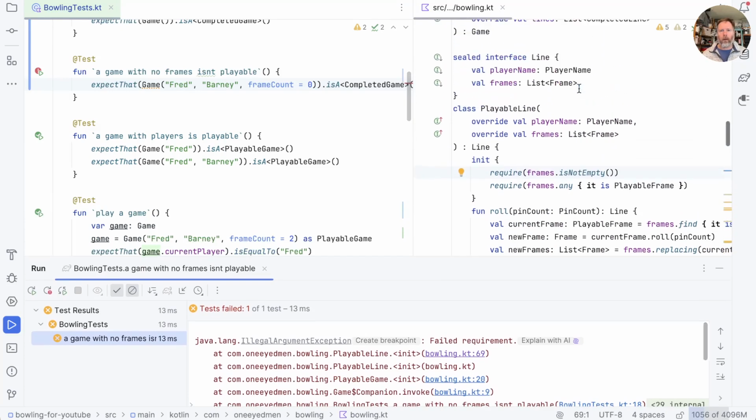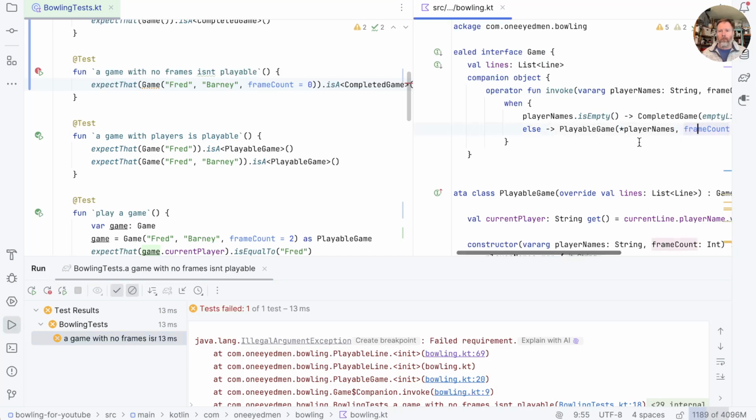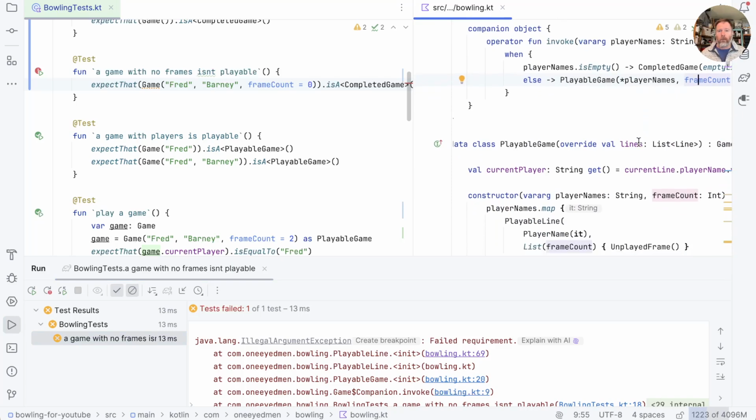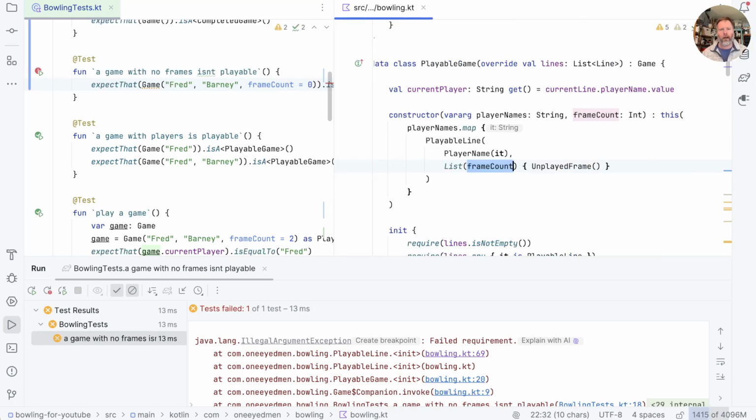But I suppose up here, where is it? Up here, player names wasn't empty. So we then created a playable game with a frame count of 0. That led to 0 frames being passed into here and a playable line of empty frames. It's interesting that we're still finding out things about the model that we built through adding tests and finding edge cases. But what should we do about this?